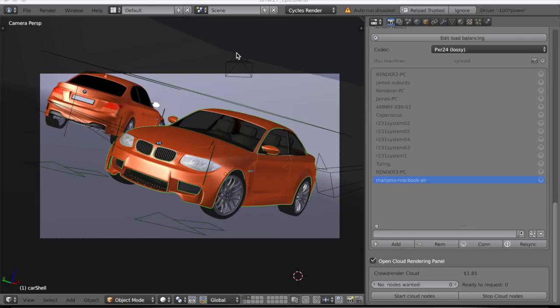You can go there, download it, and use it to distribute your renders and shave a lot of time off how long it takes to get your projects finished.